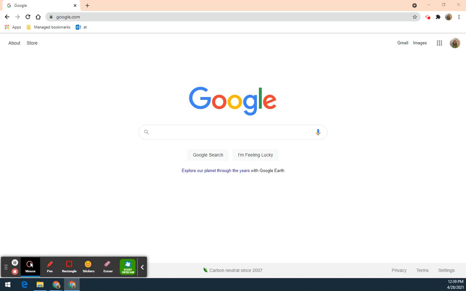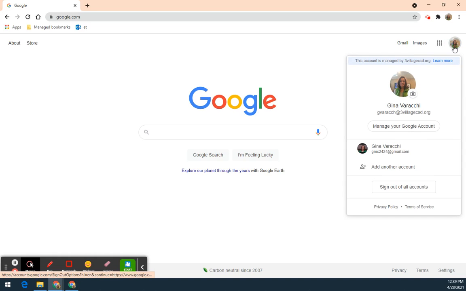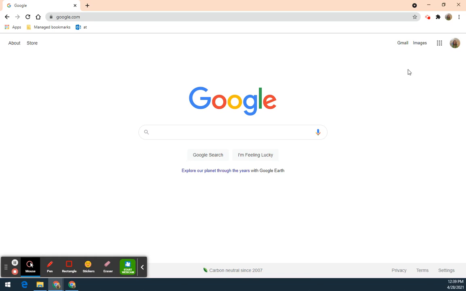First things first, if you go to google.com, if you already have a Google account that you're signed into, we recommend that you click on your profile icon and instead of adding another account, sign out of all accounts. Once you sign out of your account, or if you don't have an account at all, there will be a blue sign in button here in the top right corner. Click on sign in and use the credentials that you were given from 3Village to sign in to your account.